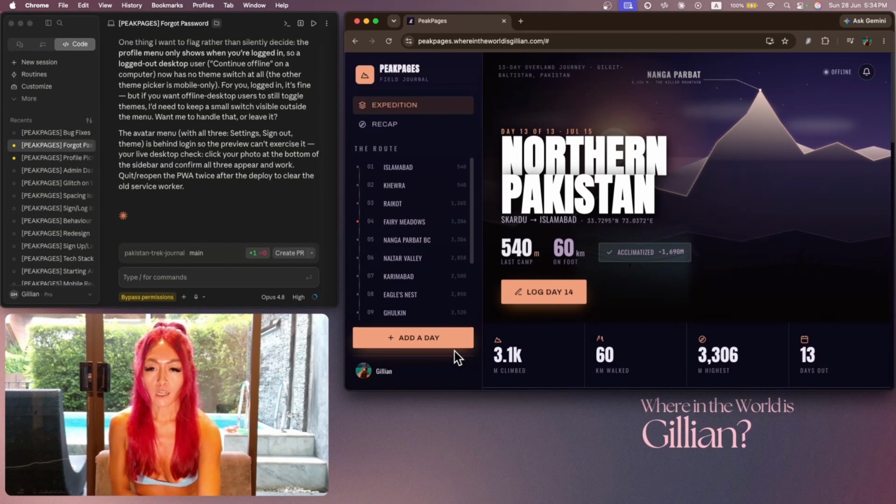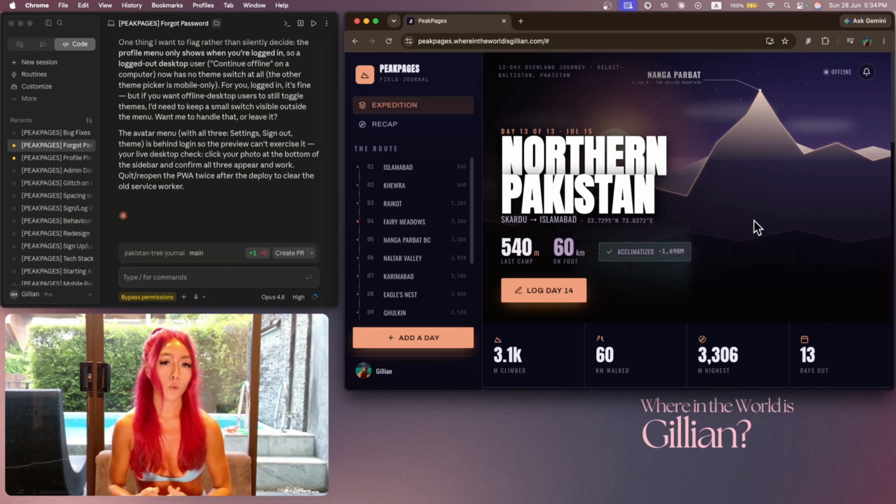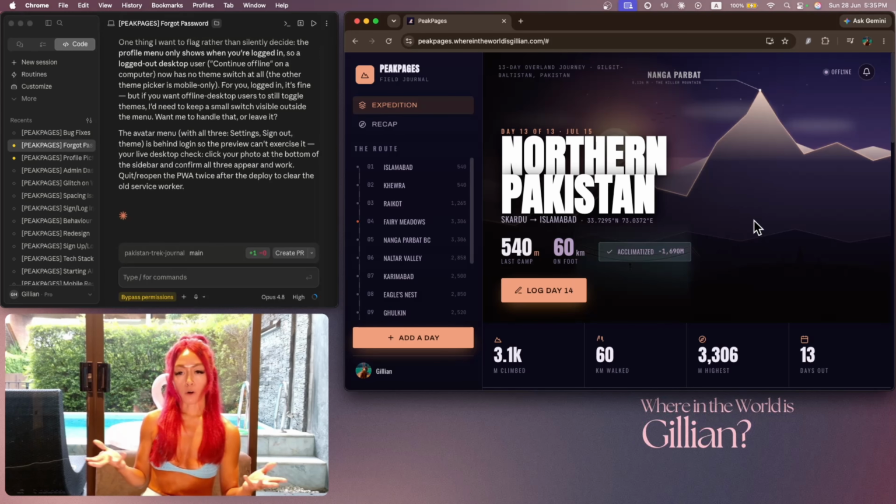You enter the expedition. Now it says northern Pakistan because northern Pakistan is where I'm actually going to trek the Himalayas. And the purpose of building this app was to build something that I can actually test on my own trip to kind of give me some data on myself and what I'm building and how things work.